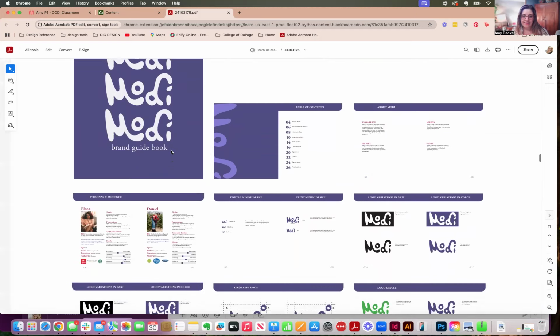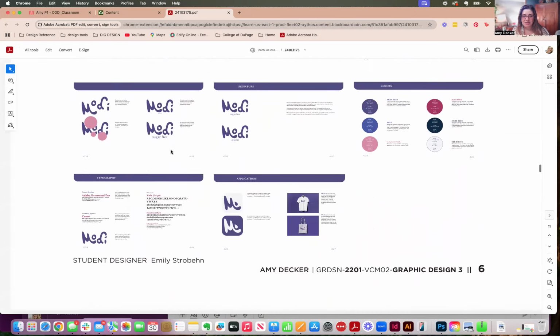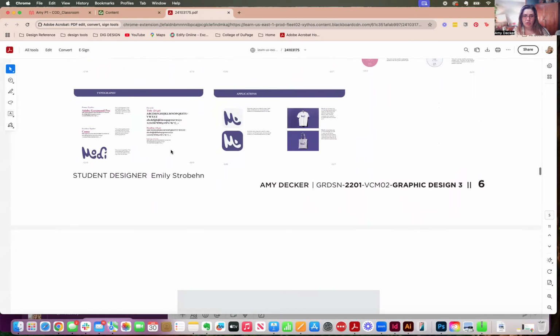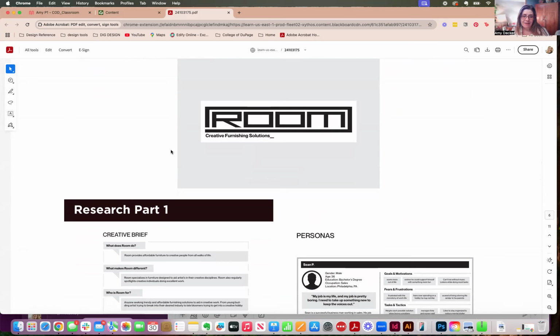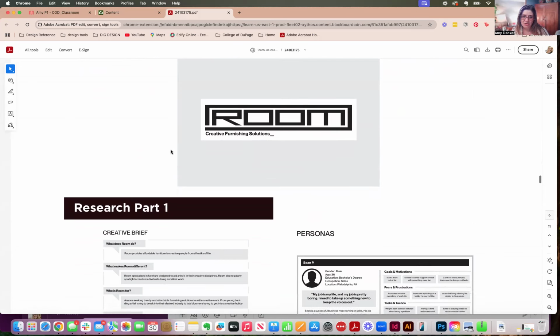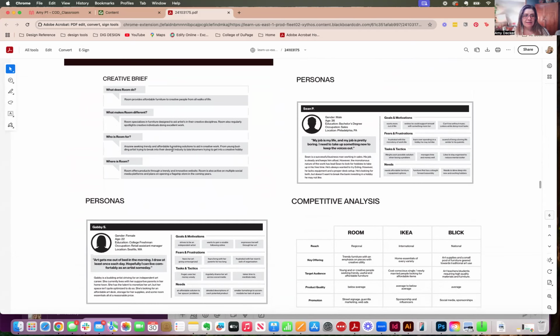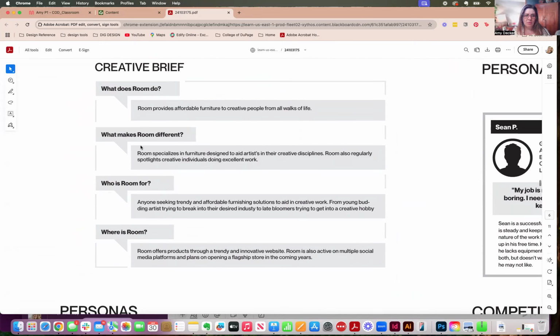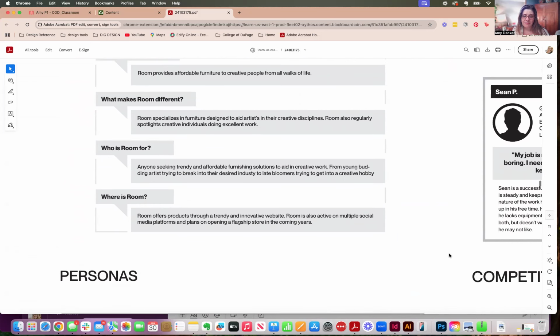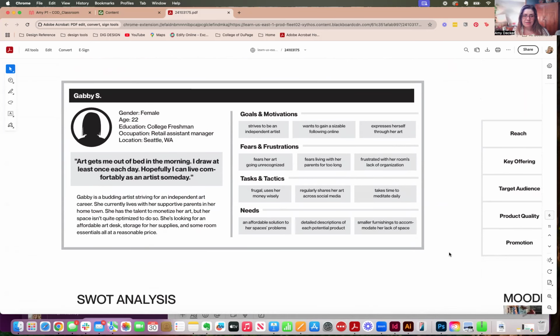And then this is their brand guidelines book, which will be the final complete process, all of the variations of the word. This example here is Room, and Room is a furnishing solution store. And this is their initial creative brief: what does Room do? What makes Room different? Who is Room for? And where is Room? Here are their personas, thinking about the goals and motivations of their person, their fears and frustrations, their tasks and tactics, and their needs.